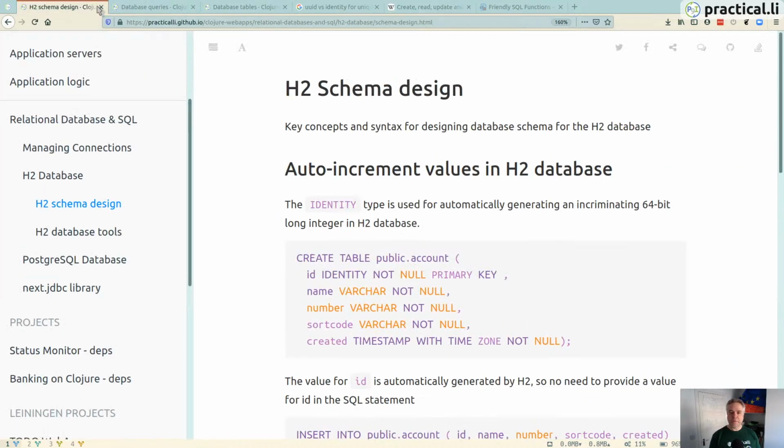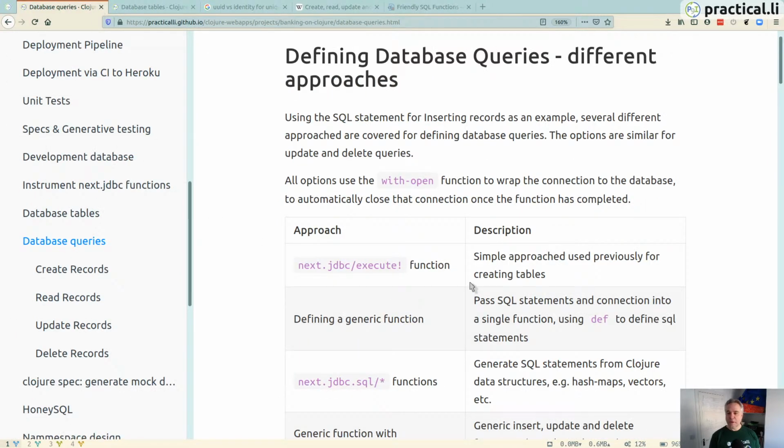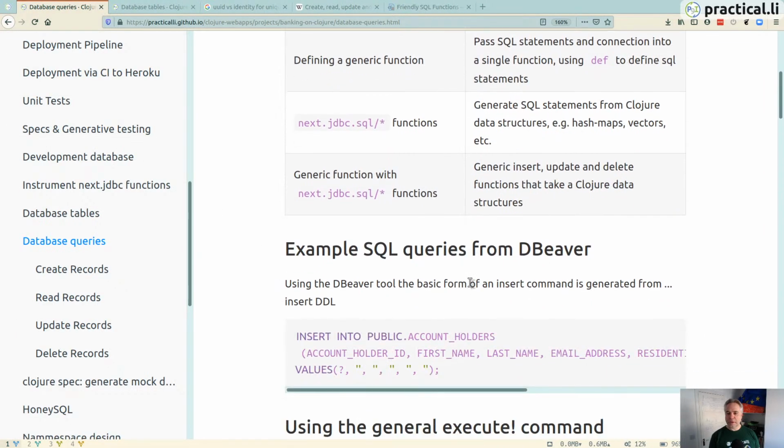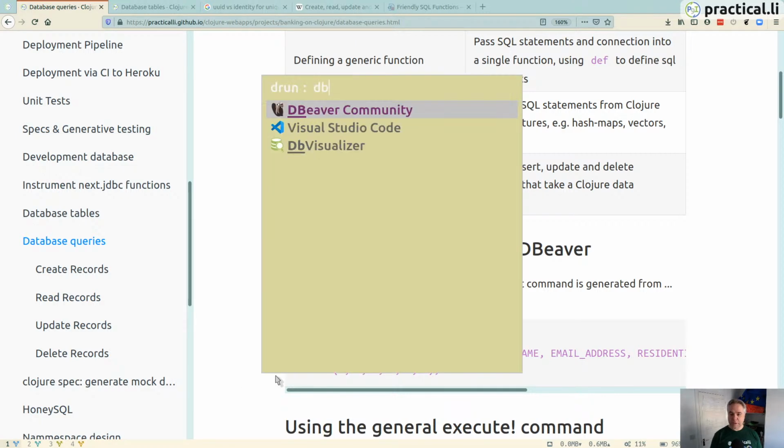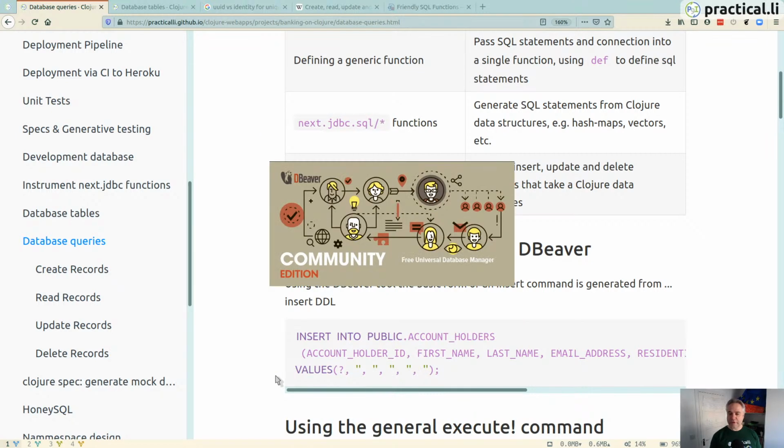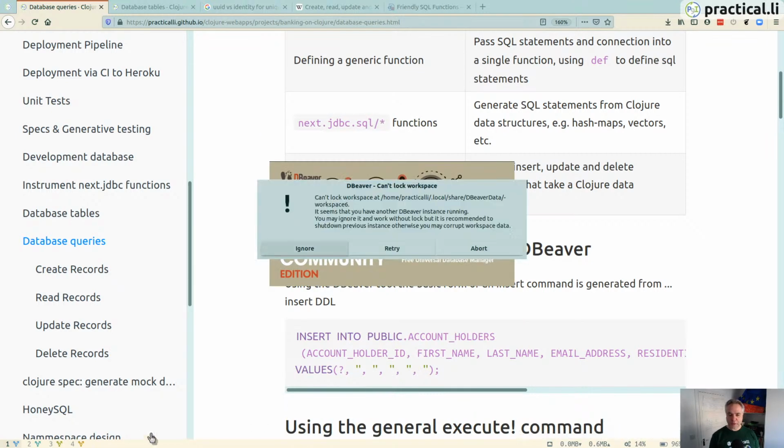So there are different approaches we could take. I found it very useful to use the DBeaver tool. So if I just start that up, DBeaver. This is a free database management tool.